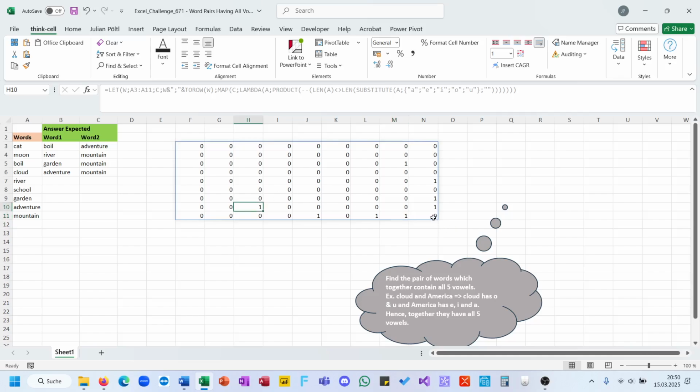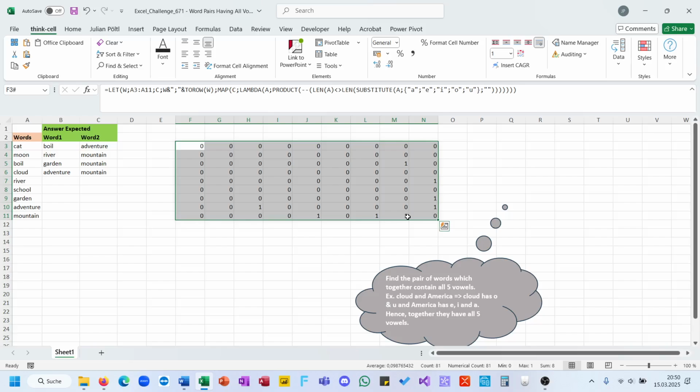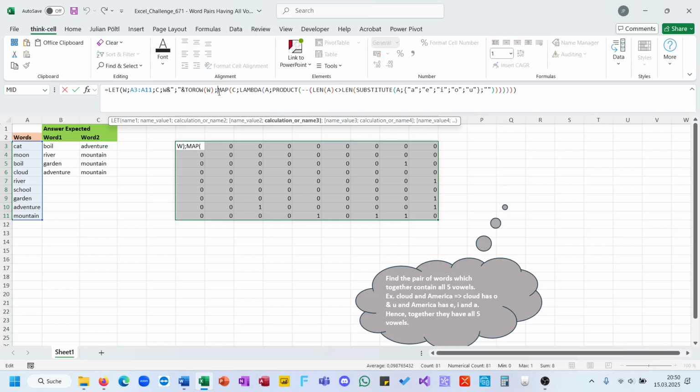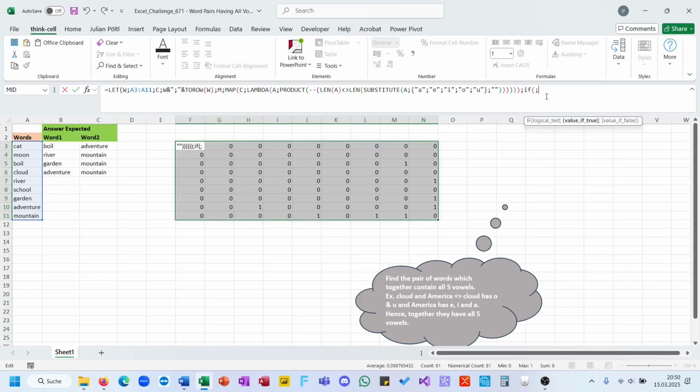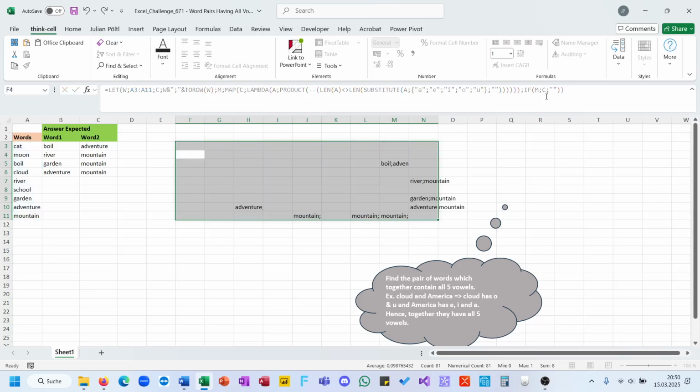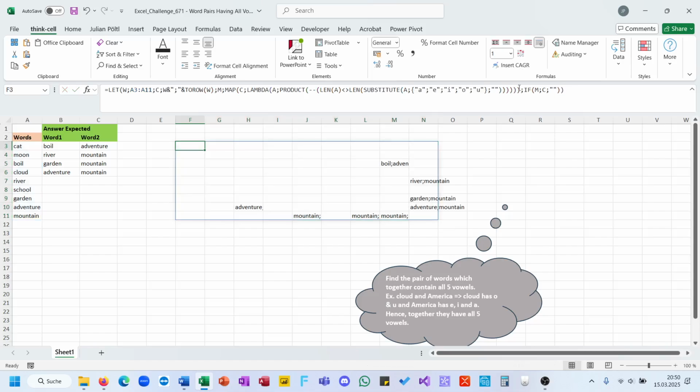The problem is that we have those words 2 times. So I have them both, because also if it's the other way around with my concatenation, I get those words, but we will solve this in the next step. So this is M. Now if M, then C, otherwise nothing. I get those words.